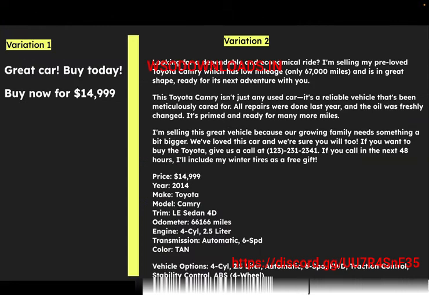Looking for a dependable and economical ride. I'm selling my pre-loved Toyota Camry, which has low mileage and is in great shape, ready for its next adventure with you. This Toyota Camry isn't just any used car. It's a reliable vehicle that's been meticulously cared for. All repairs were done last year and the oil was freshly changed. It's primed and ready for many more miles. I'm selling this great vehicle because our growing family needs something a bit bigger. We've loved this car and we are sure you will too.